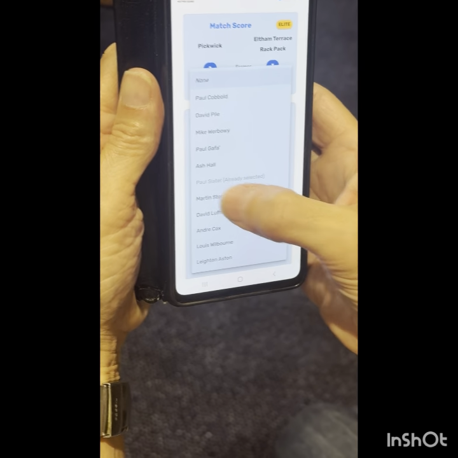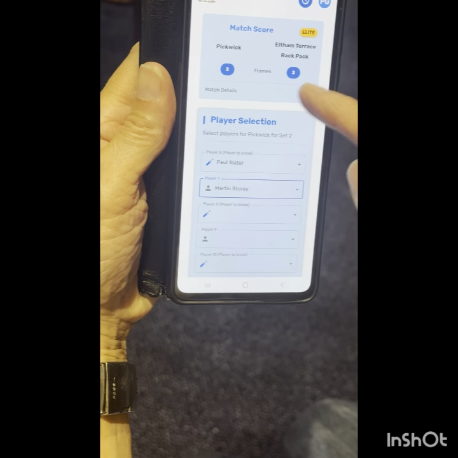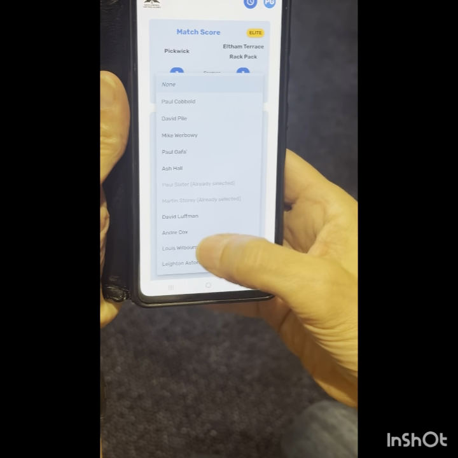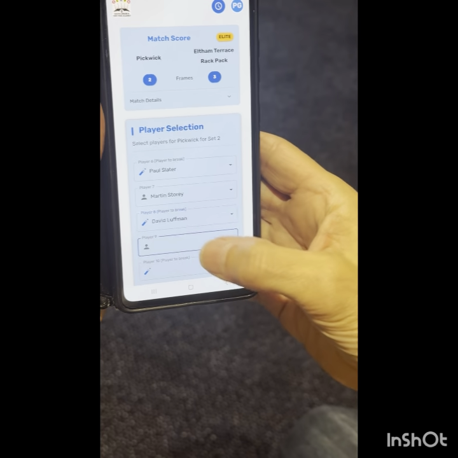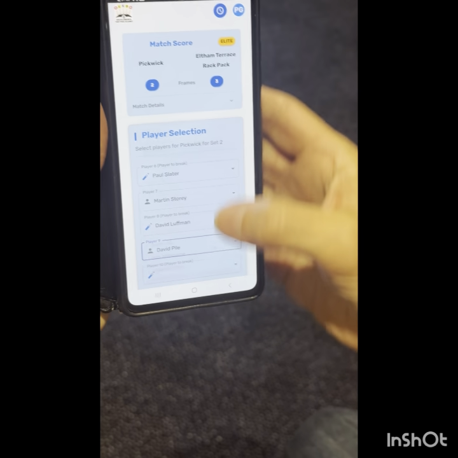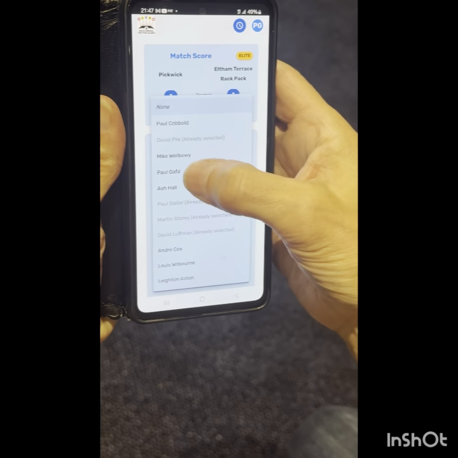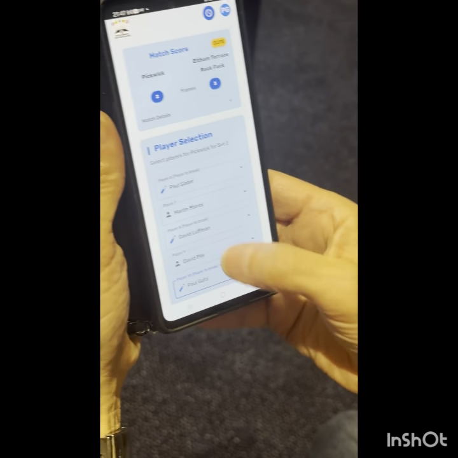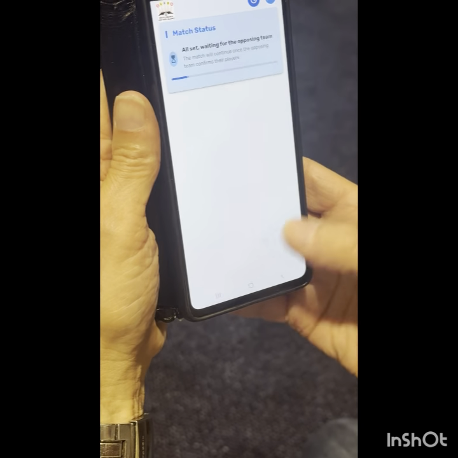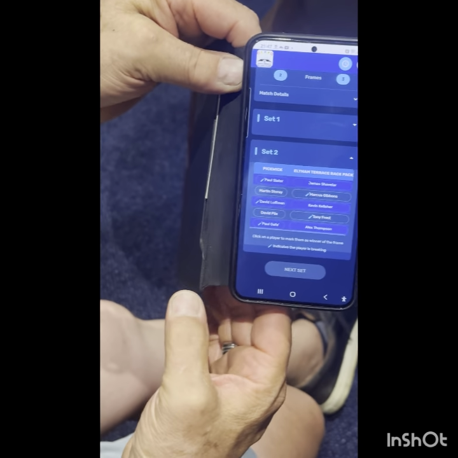It shows you the score at the top. Yeah, you've got Rack Pack 3, Pickwick 2. Right, the Pickwick have picked their team, but the Rack Pack don't know that. So we're waiting for the Rack Pack to do ours. It will never show it until both teams have done it.